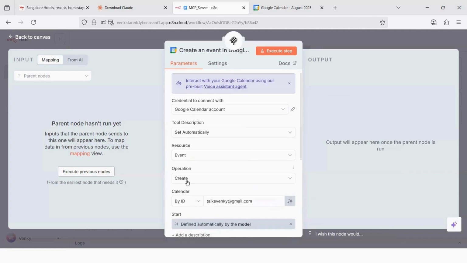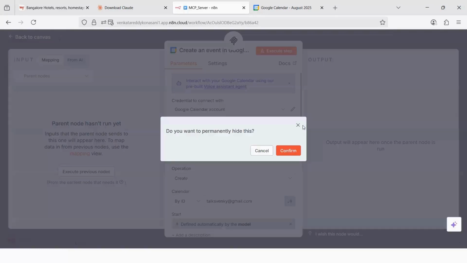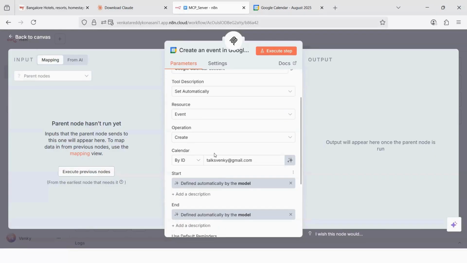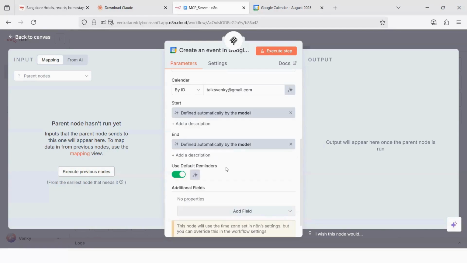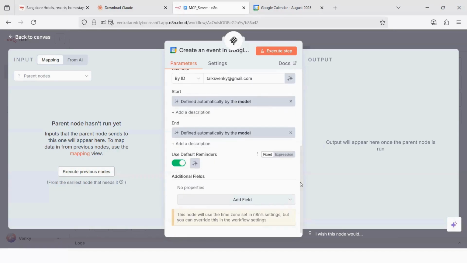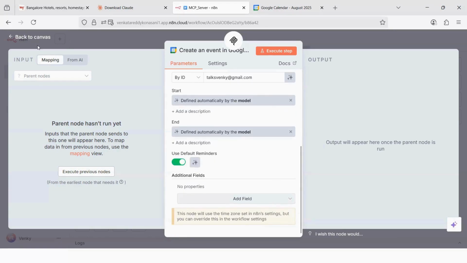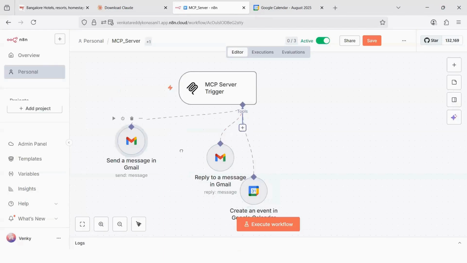Basically, this is creating an event. So the user from Claude will say in their prompt: create a calendar event from this time to this time in this particular calendar. Use default reminders, that is fine. So we will go back. This is a calendar creation event.